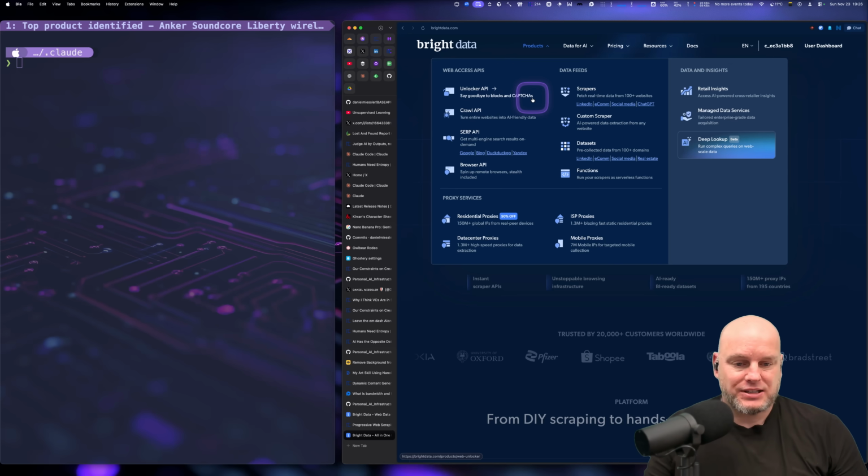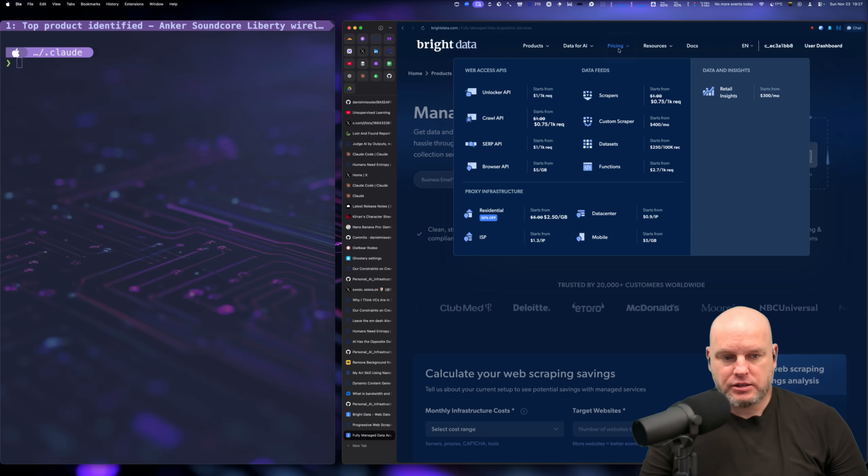So like blocks, captchas, again, this is for public data, right? Scrapers of different kinds, LinkedIn, social media, ChatGPT. It's got a crawler API, which we're going to talk about because that's part of the MCP. It's got a custom scraper, SERP API for actually doing search requests and getting the results back, data sets, browser API functions, residential proxies, ISP proxies, incredibly crazy stuff. It's just got so much different stuff. We've got the pricing here, which we're going to talk about a little bit later, but it's very approachable.